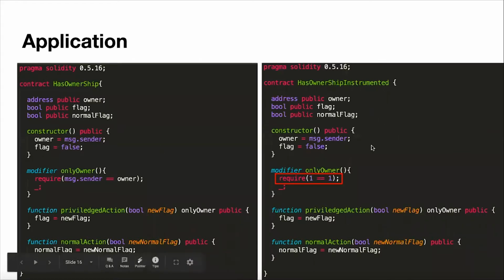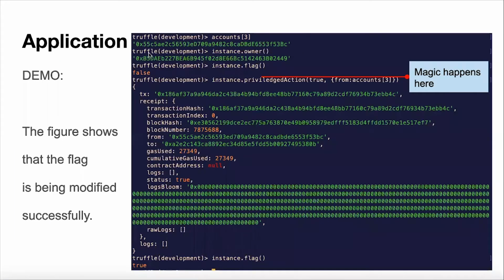Apparently the bytecode of these two contracts will be different. With the new bytecode, I can basically have anyone access the privileged action. I want to see if this can actually be done. So it turns out yes, this can be done, and I want to do a quick demo.